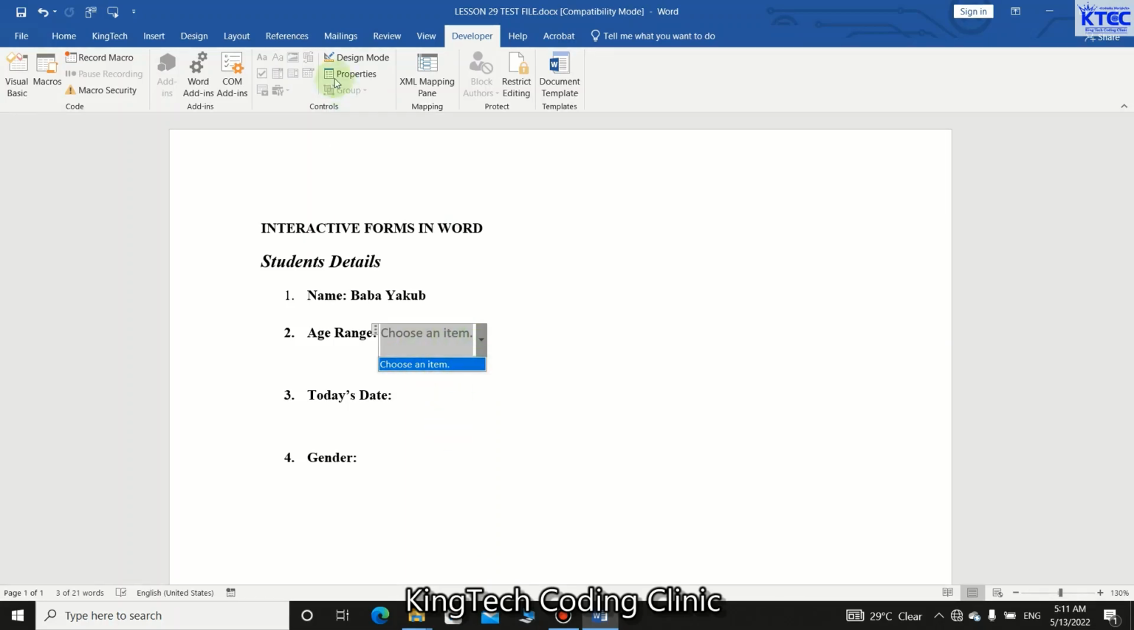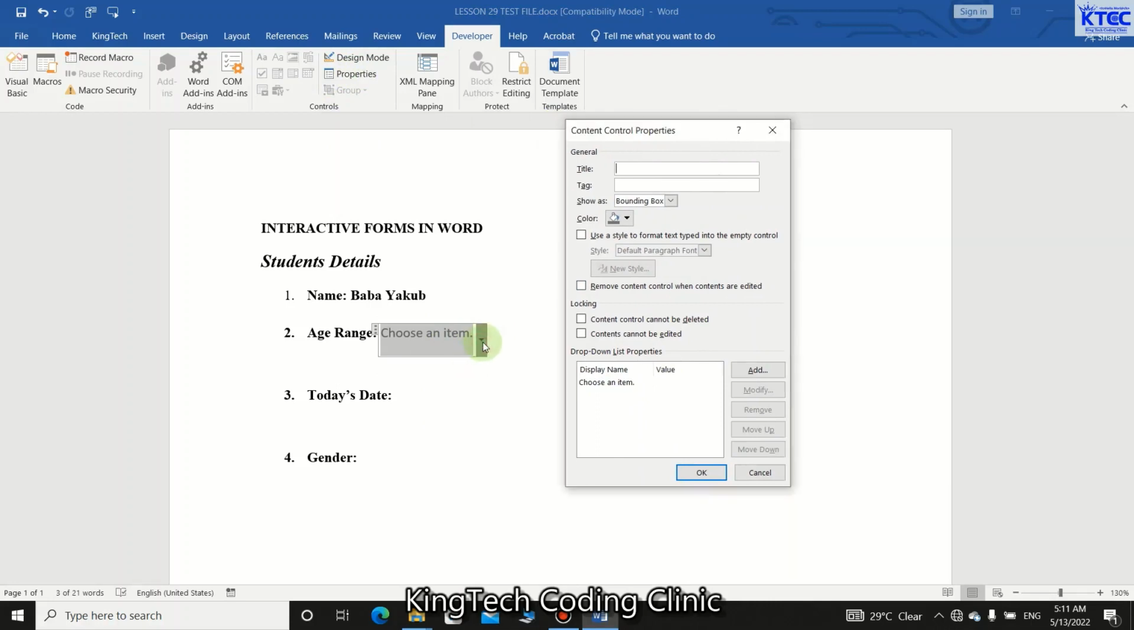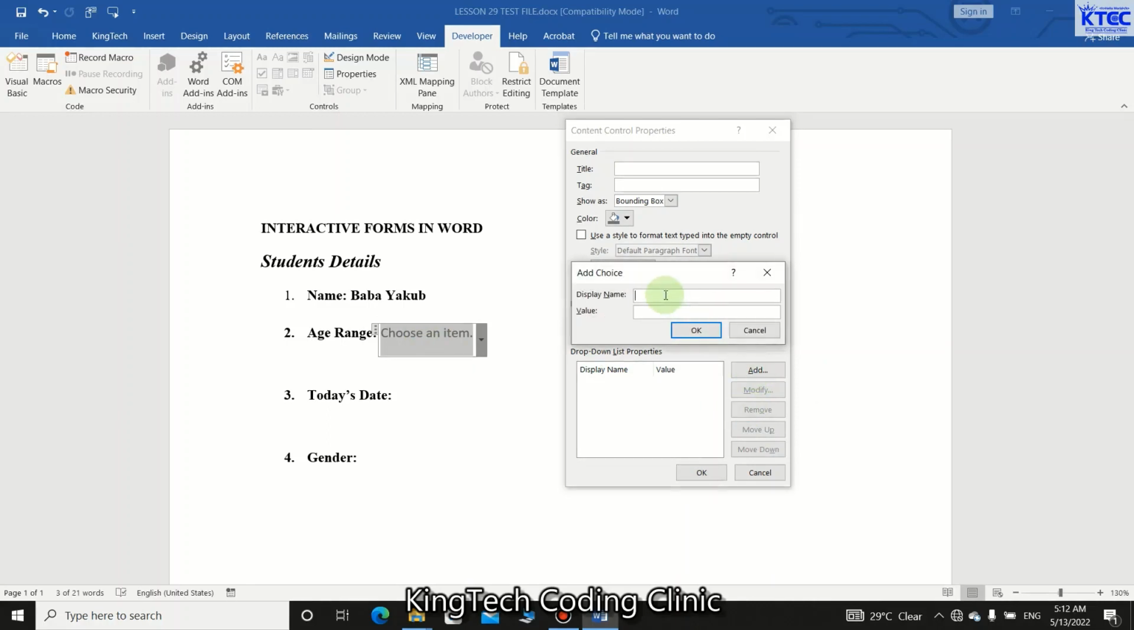Whilst it's selected like this, you just go to properties here. So here you can see this is the one we have. When we click here, this is the one we have, which says choose an item. You can just click and then remove it. So now we would want to add some list for them to choose from. You click on add. So we would want to give some age ranges.